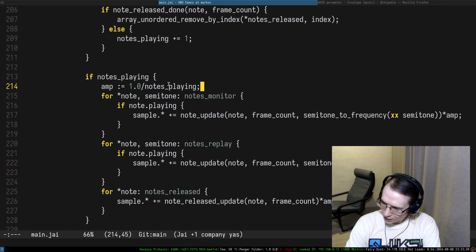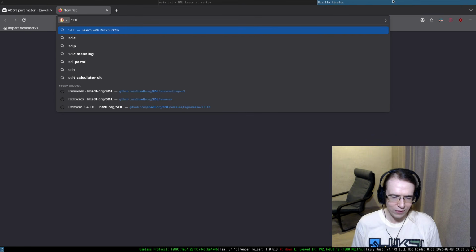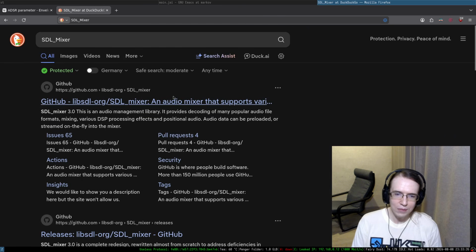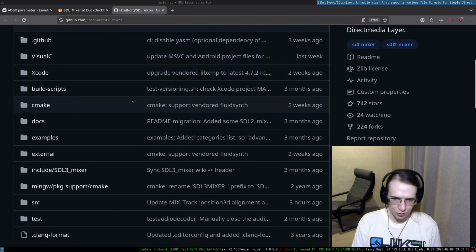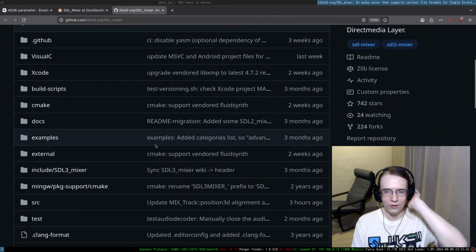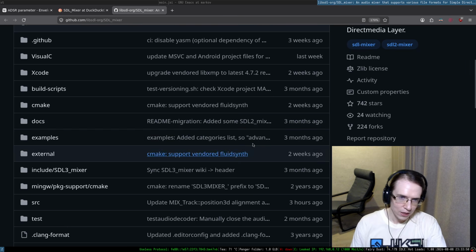I would like to make that maybe a completely separate session. One thing I maybe want to do, I want to explore how SDL mixer does that. Right, so in SDL there's a sound subsystem, but it doesn't really mix anything. For mixing sounds, there is SDL mixer, an audio mixer that supports various file formats for SDL and stuff like that. It will be kind of cool to look inside of this library and see how it does mixing of different sounds.